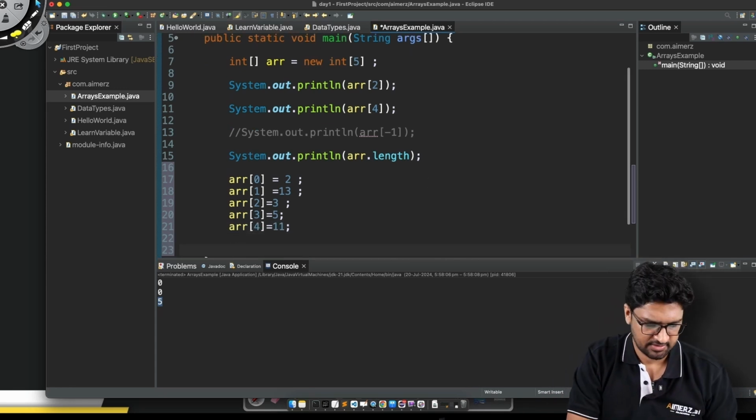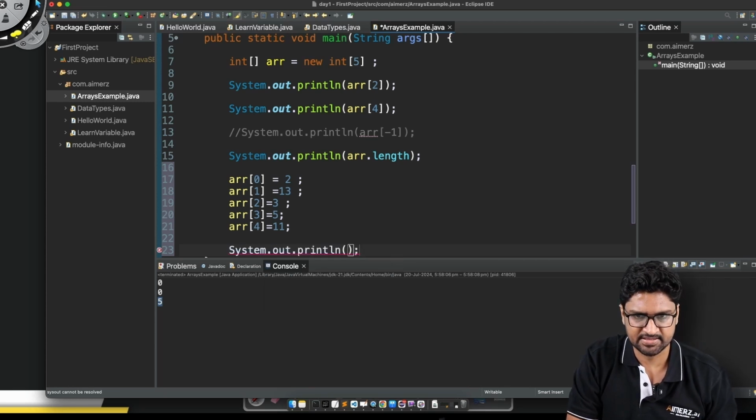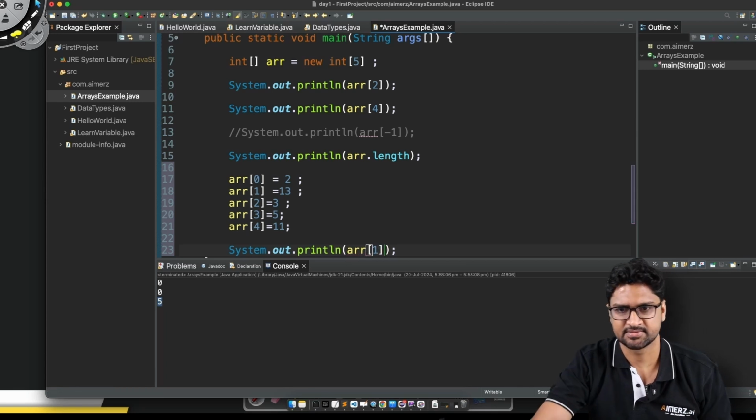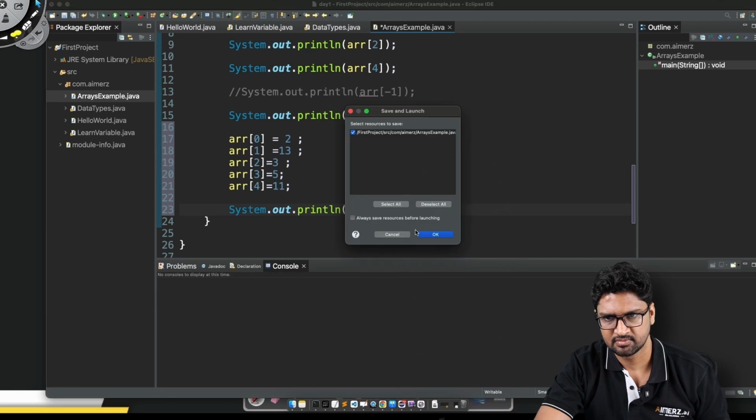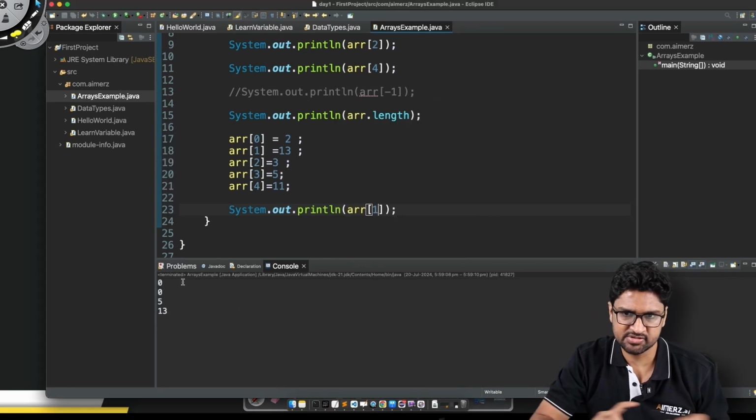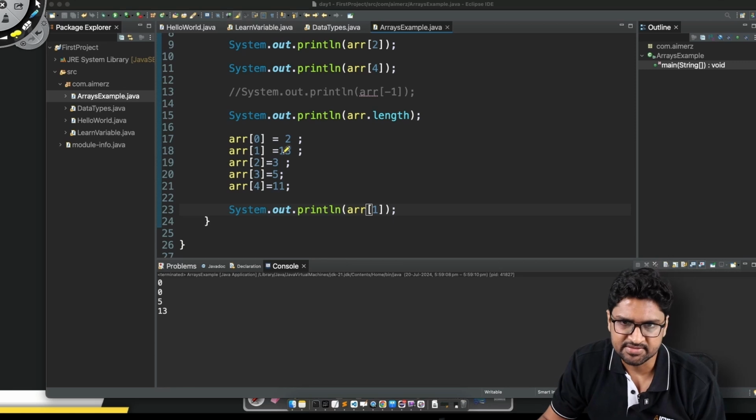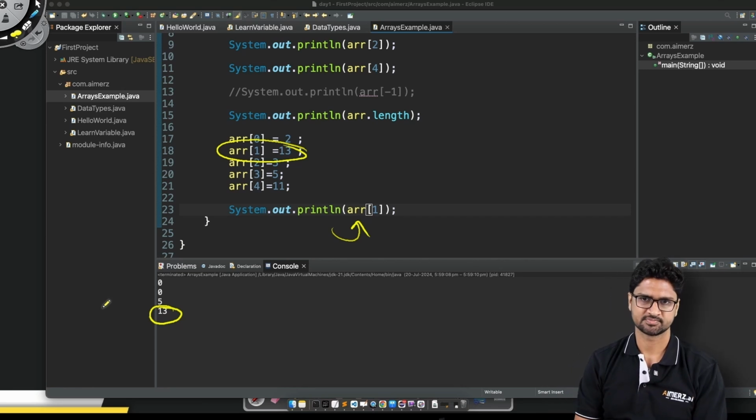And now if I again want to print this, and I say array, tell me the value at the first index, right? If I run this, the value is coming as 13. If you see here at the first index, we set the value as 13. And again, when I get the value, I am now printing the value as 13 itself.